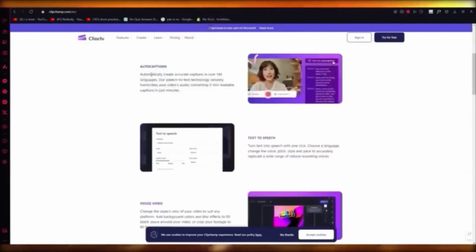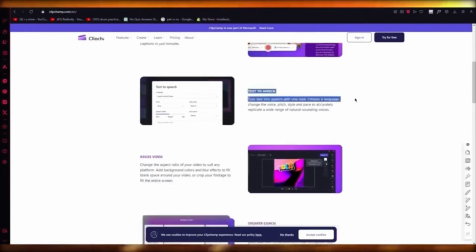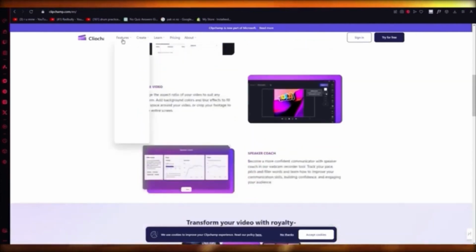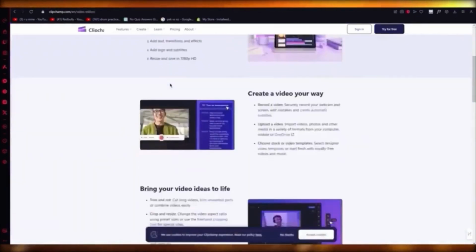You have auto captioning where you can automatically create accurate captions in over 140 languages with their speech to text technology, and you can convert it into readable captions in absolute minutes. Then you have text to speech where you can convert any type of text into speech. It's like an AI speaking, which is pretty incredible. You can resize your videos in the easiest way. And obviously, the video editor gives you a lot of things to work with.